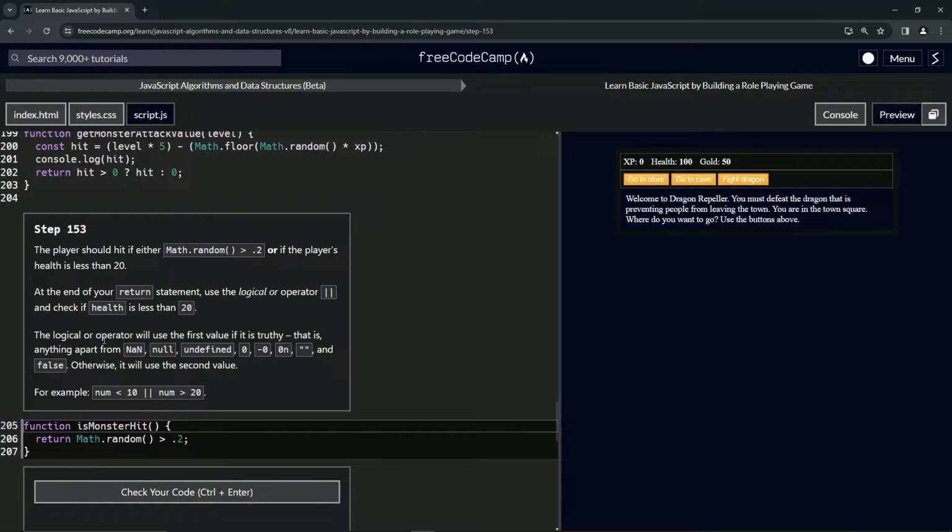All right. So the logical OR operator will use the first value if it's truthy. That is anything apart from NaN, null, undefined, zero, negative zero, zero n, empty string, and false. So these are all the falsy values. Otherwise, it will use the second value. So for example, if num is less than 10 or num is greater than 20, it's gonna do Math.random, it's gonna do whatever we want, honestly.